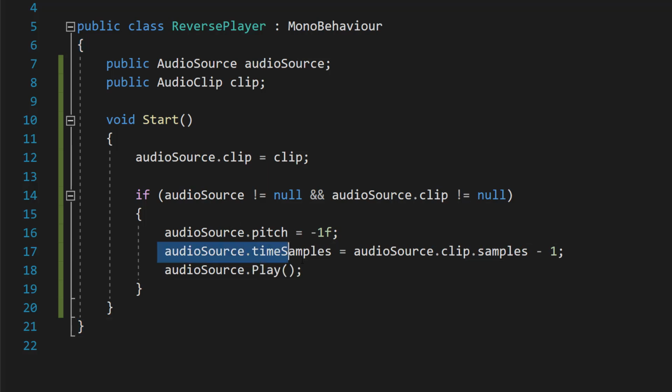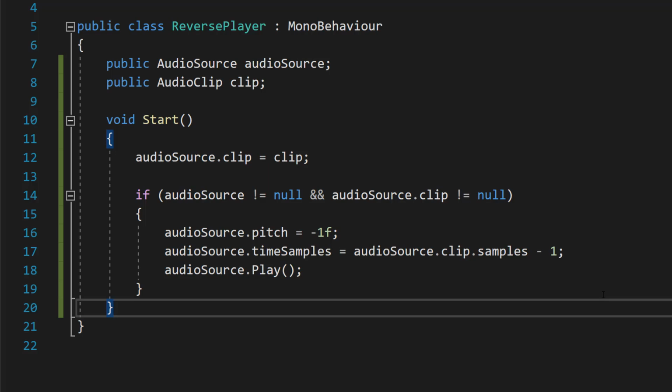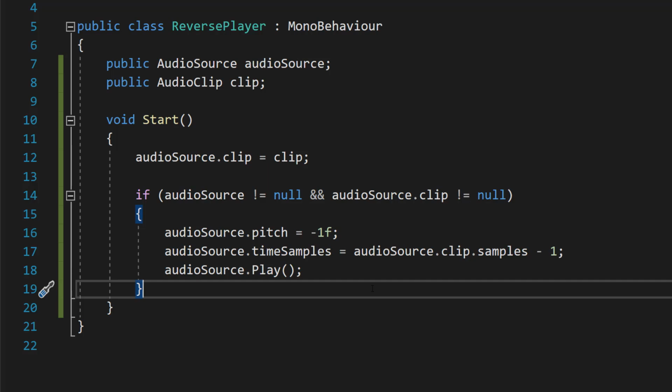And then we can do AudioSource.timeSamples equals AudioSource.clip.samples -1. This line sets the playback position to the very last sample of the audio clip. In other words, it tells Unity to start playing from the end of the clip. And then we're going to do AudioSource.Play. This script is going to tell the audio source to start playing the audio. Since the pitch is -1, it attempts to play the clip from the end to the beginning, which results in the audio being played in reverse. And since we're changing the pitch, when we loop the audio, we're going to go back to the end of the clip and then go through it backwards for each loop iteration.